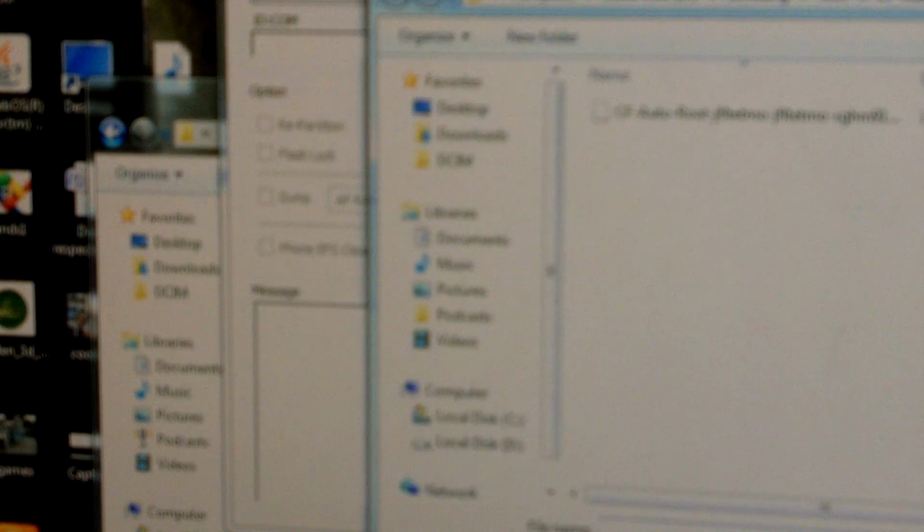Good. And we select PDA. You browse to wherever you saved the root folder, and you select the root file CF-Auto-Root, and that is in PDA.